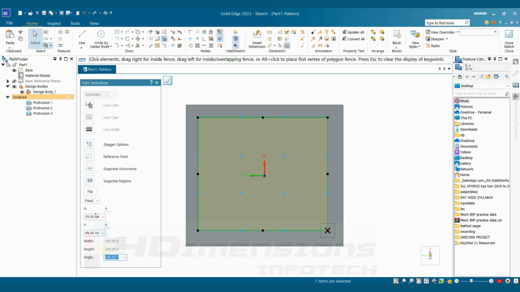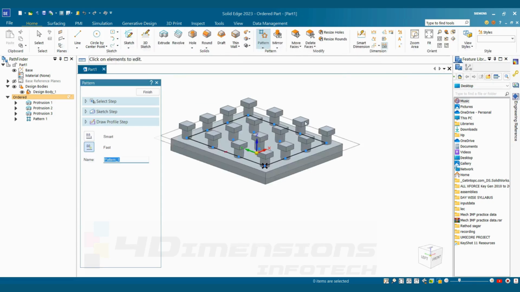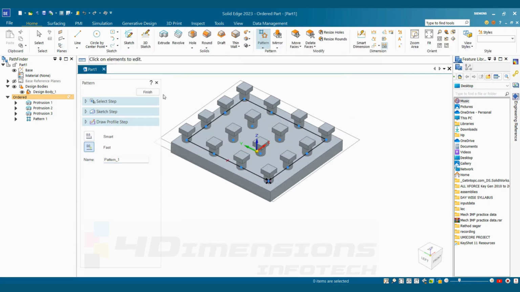You can see here in x direction there are total 4 entities. The 4 entities are first, second, third and the last one. And in y direction there are total 4 entities, that is first, second, third and the last one. You just need to say close sketch now, and you can see this pattern has been created here. You just need to say finish for ending the command.